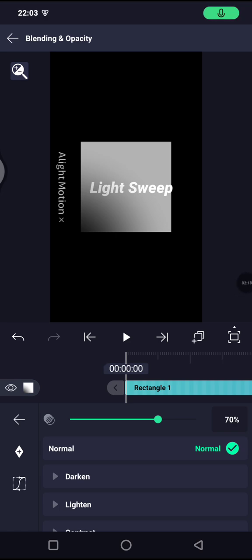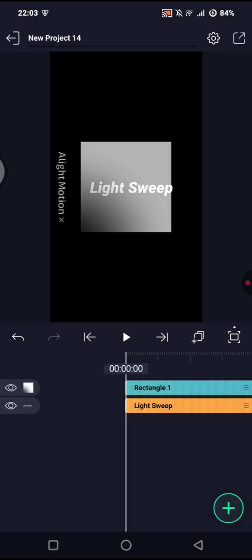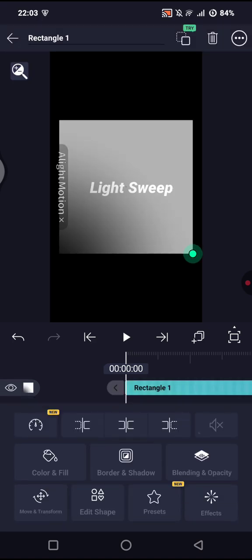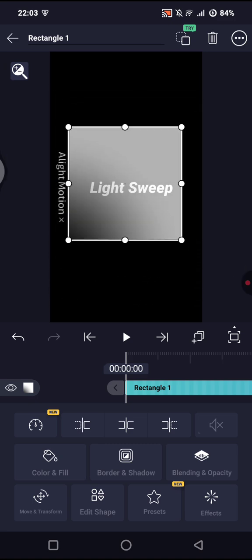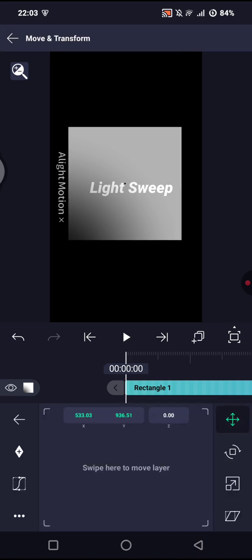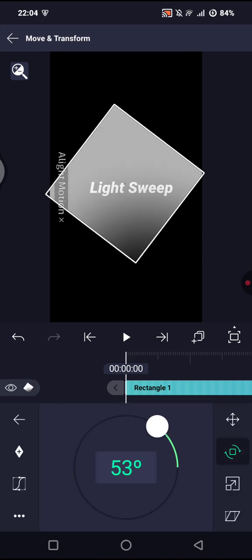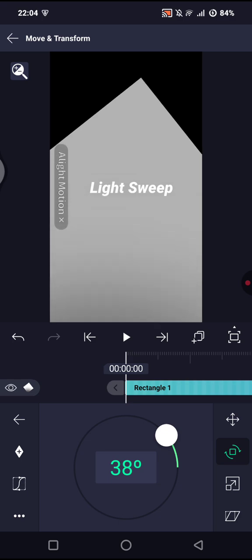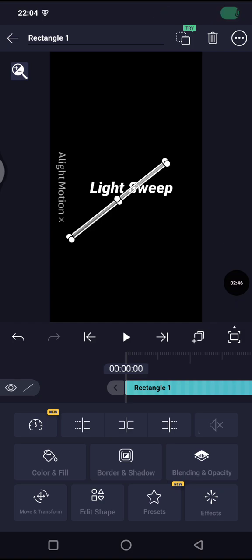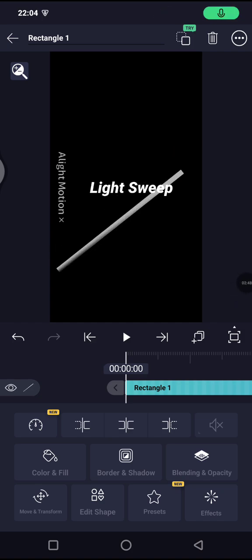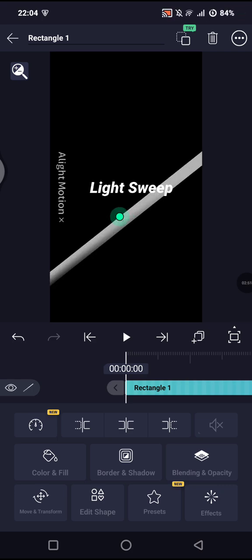And after that you can just rotate the rectangle diagonally, and this will act as the light beam. So you can just adjust it and rotate like this. So make the size smaller and longer like this.